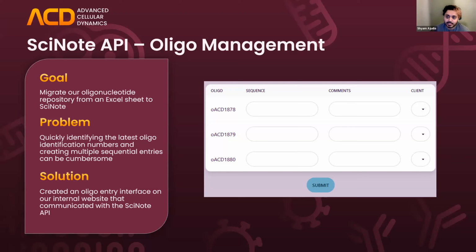So I basically rebuilt that Excel functionality in a web interface, and it will automatically figure out the latest numbers in our SciNote inventory. It'll tag them. It'll make it easy for the end user to just enter the sequence and the comments that they want, and submit. It'll go to the SciNote inventory, and then they'll get a nice Excel sheet that they can use for actually ordering the oligos through our provider.